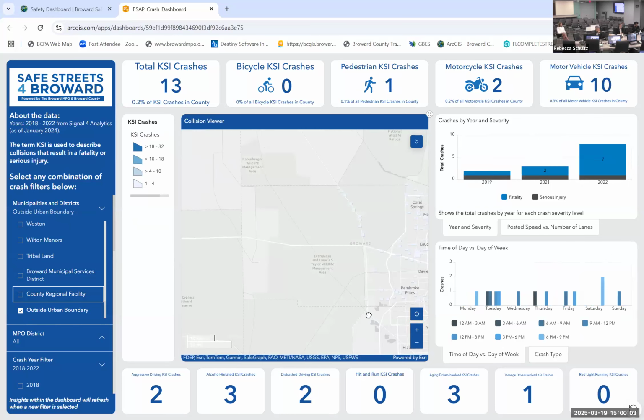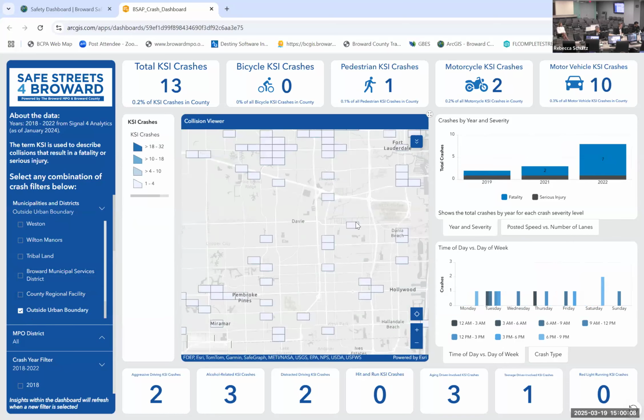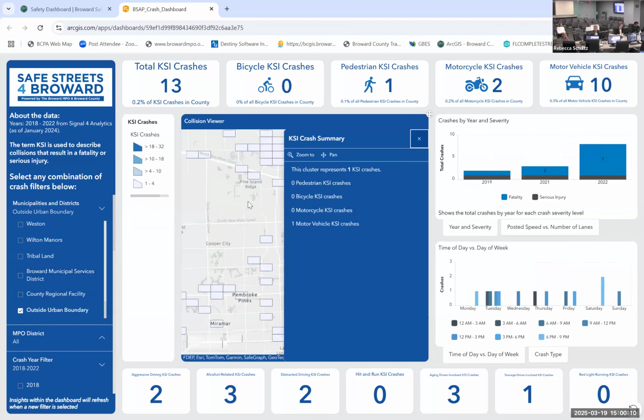Oh, almost too far out. Oh, you went outside the urban boundary. Yeah. Oh, well, that's curious. This is something that I just learned, that you can click on the hotspots, and it gives you kind of a breakdown of what's in that square.